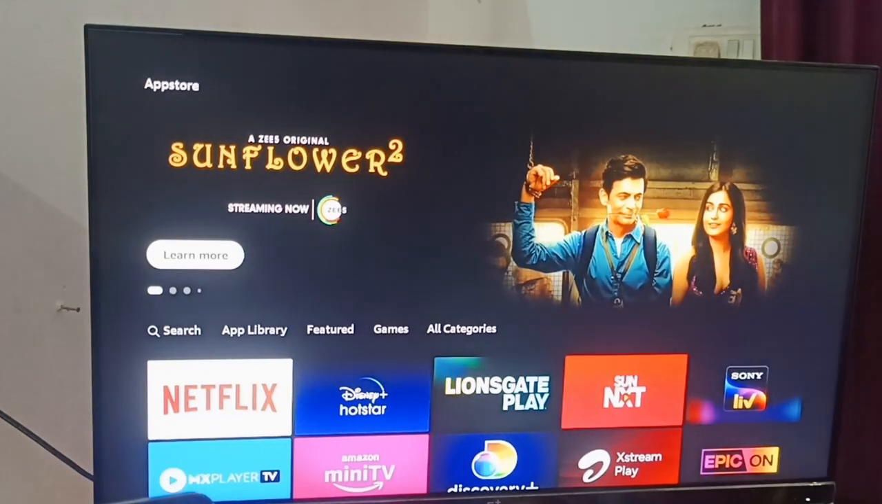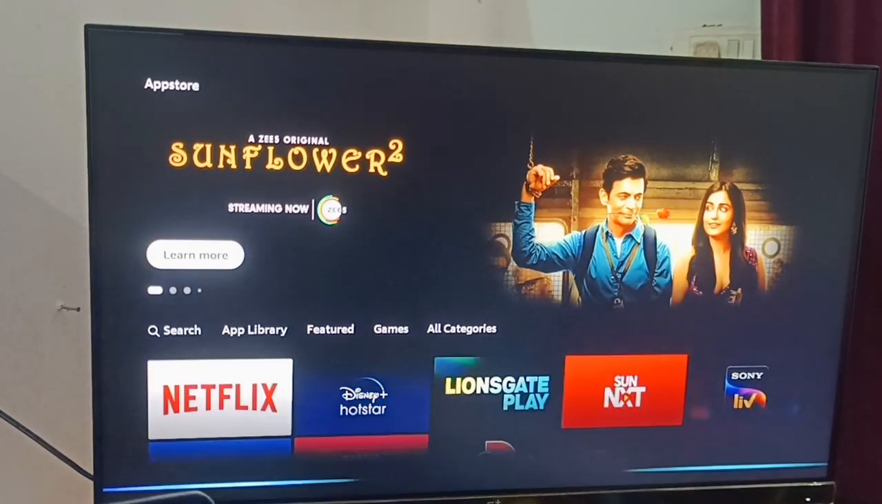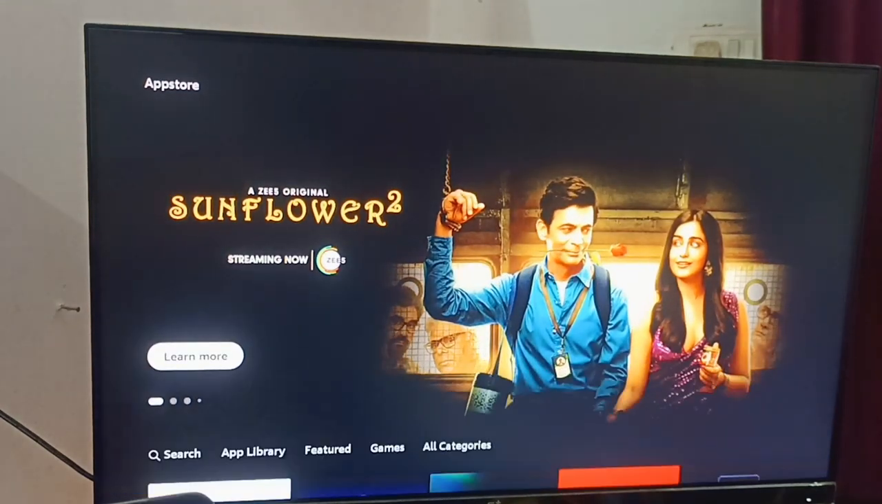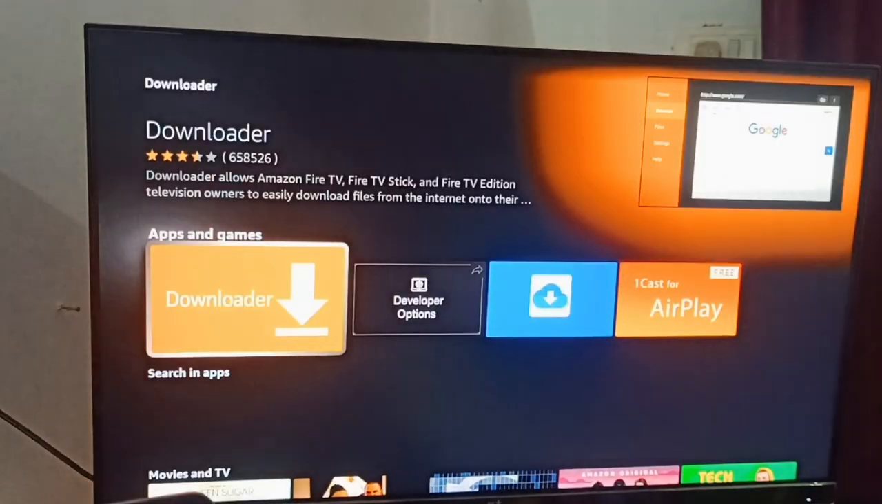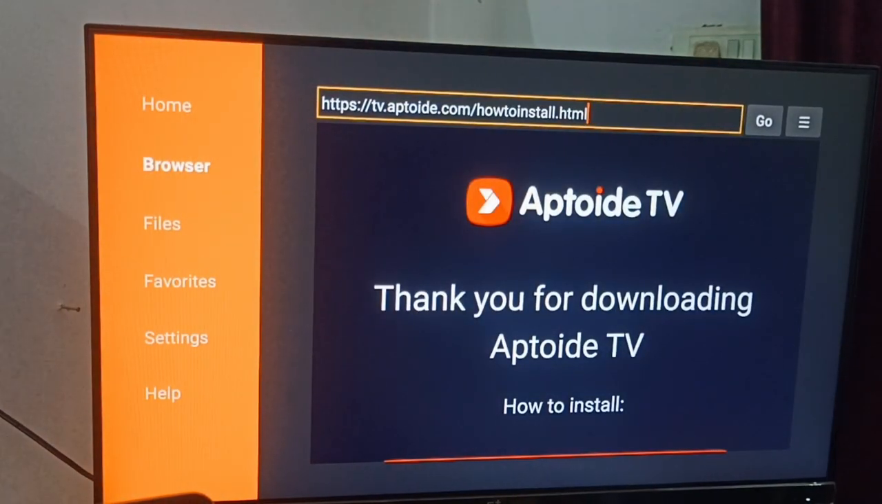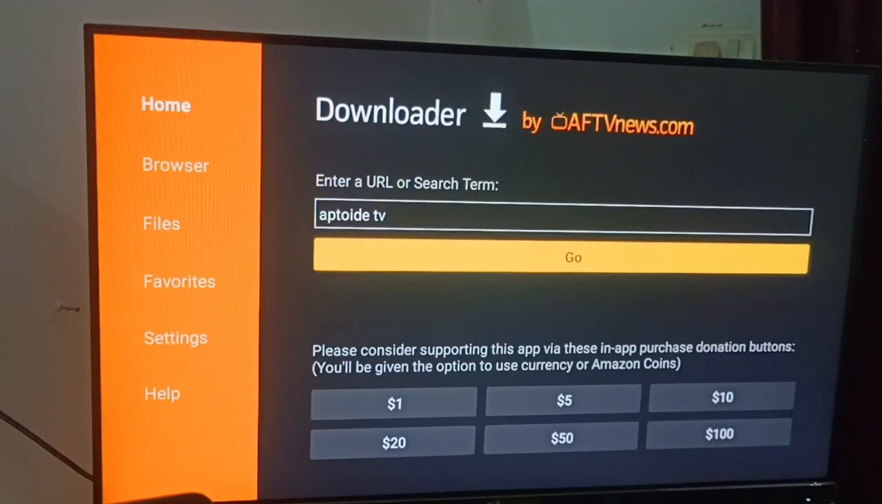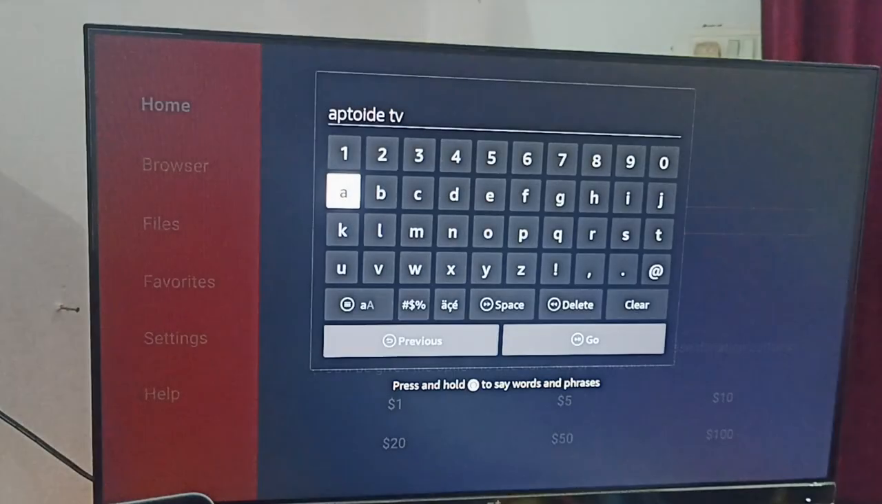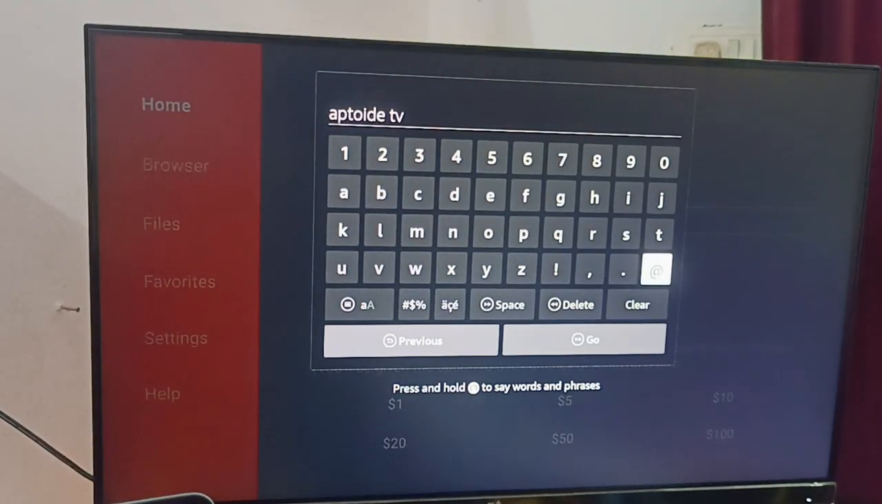In the app store you can download the Downloader. Okay, Downloader. If you have Alexa, you can use Alexa. Otherwise you can type in the keyboard section. Here you can go to the URL section. For the URL section you can press the back button and click on the home button. So guys, you can move to the URL section, then you can clear.